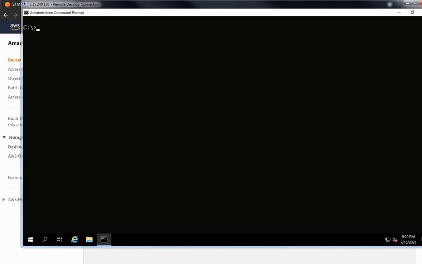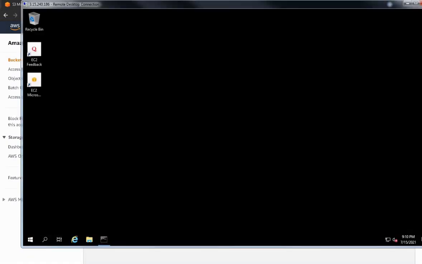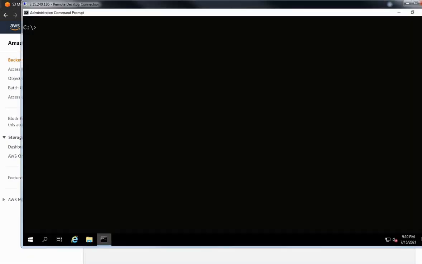You can see, I do not have any bucket at this moment. So let's create new buckets using the create bucket command.